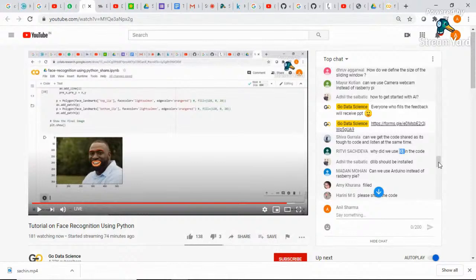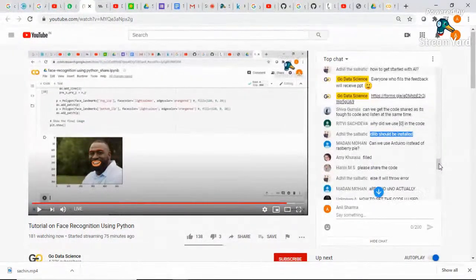Should dlib be installed? No, if you install face recognition, dlib will be automatically installed, or you can also use dlib instead of face recognition.